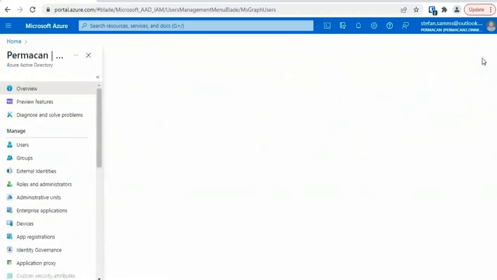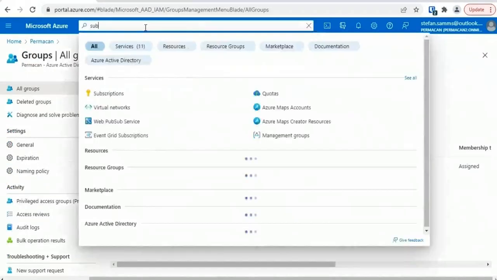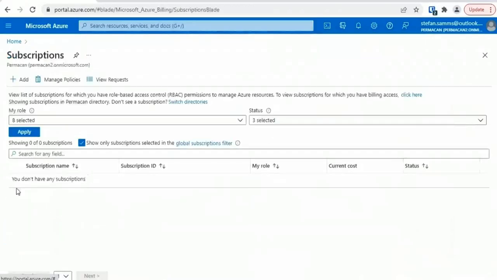I'll click the X, and in the same way, if I go to groups and so on, I get a different listing. Also, now that I've switched to the Permacan Azure AD tenant, if I search the search bar at the top for the word sub and click subscriptions, in this particular case, it says you don't have any subscriptions for this particular Azure AD tenant. That means you can't create anything. I could add a subscription.